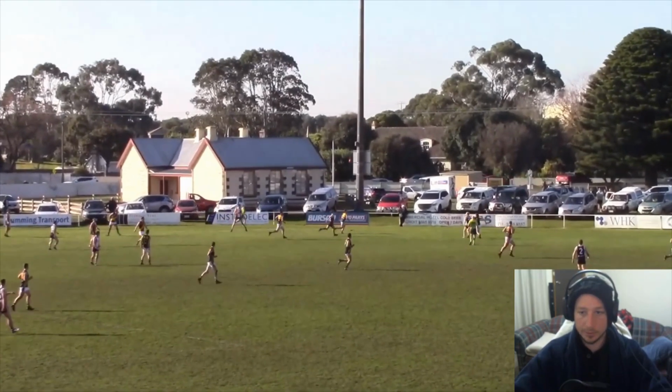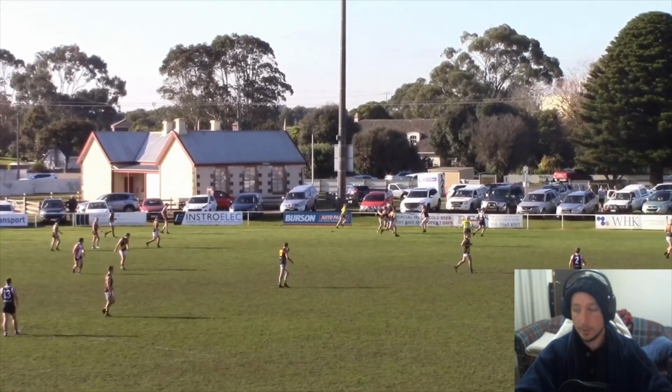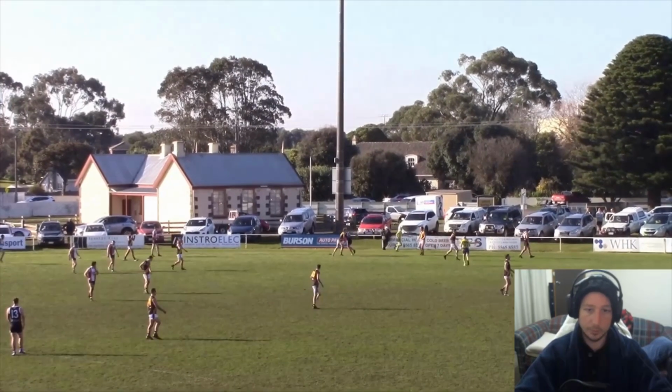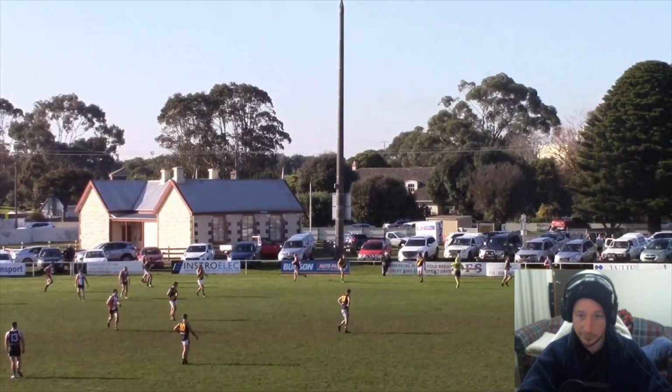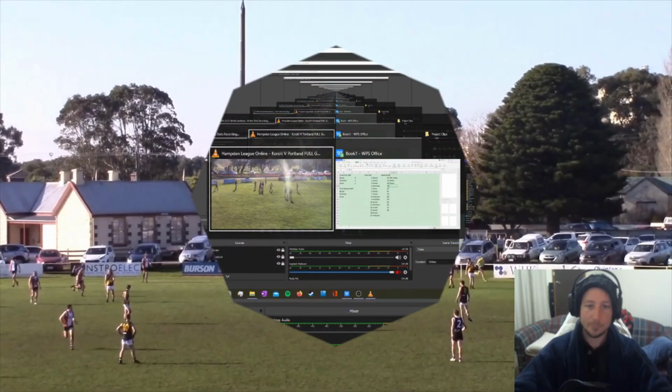So another clearance to Koroit, and it leads into a pretty good goal kicking opportunity. These center clearances, they're so valuable because they provide the most direct, chaotic, best chances of scoring.